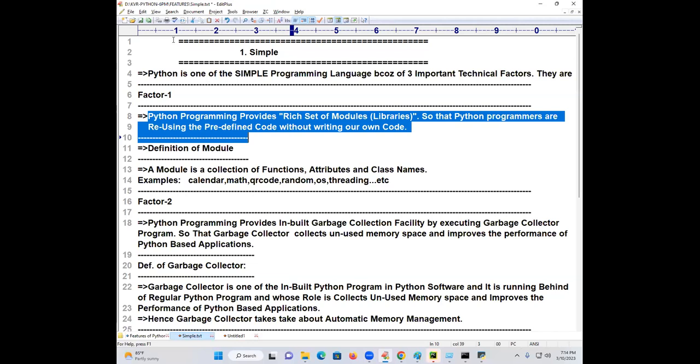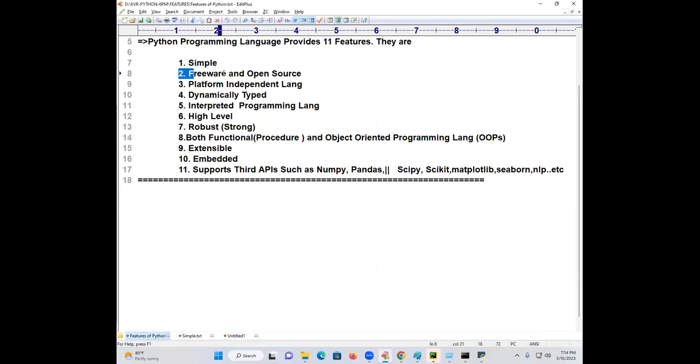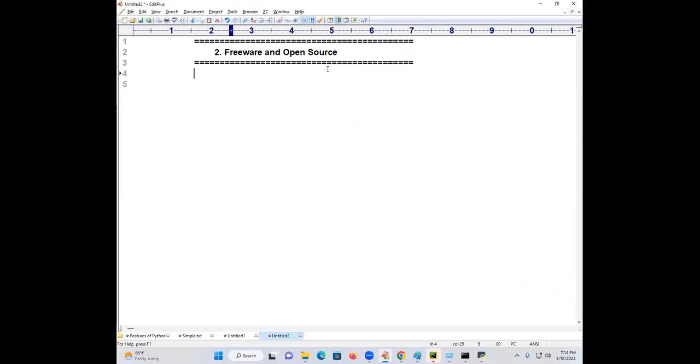Right, finished. Now I am going to enter into the next part. Another feature I want to introduce now. What is the next feature of Python? Freeware and open source. It's very simple. Now I am going to discuss it. Observe it very carefully. Now look at students, freeware and open source. In this case, what is freeware?